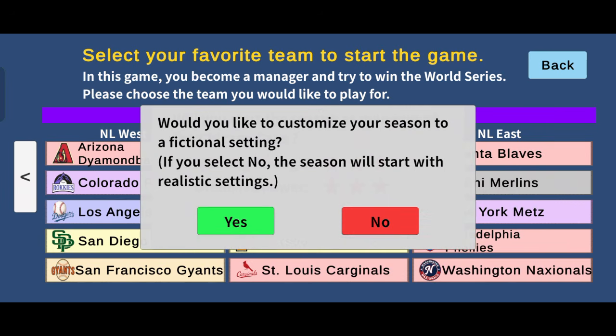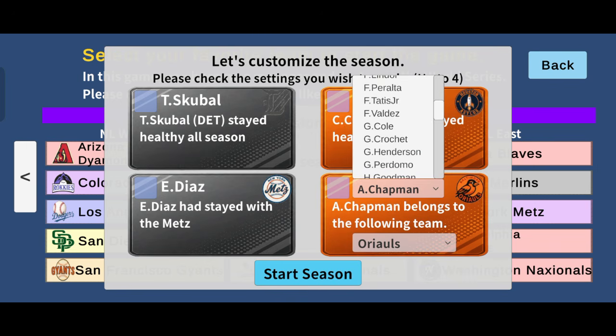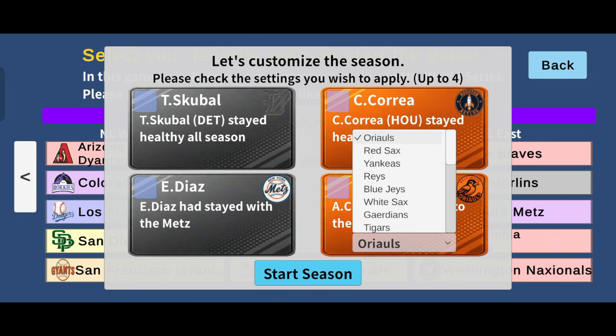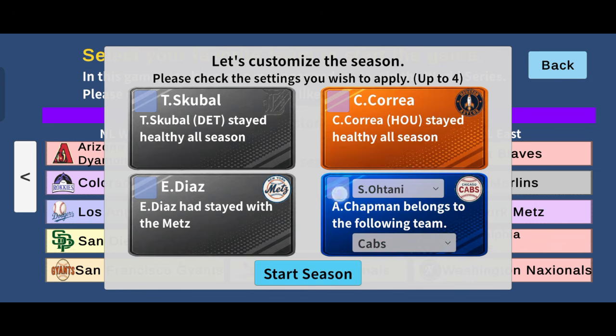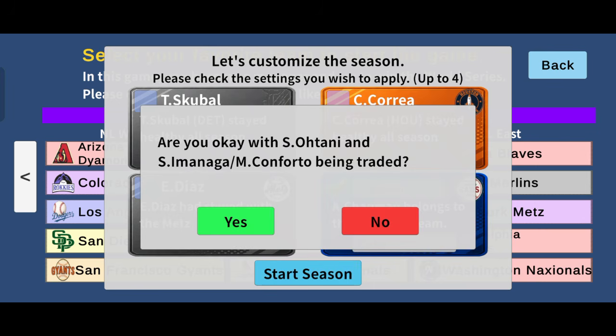For this experiment, we'll start the 2026 season with a full 162-game schedule. First, we select the Chicago Cubs and customize the roster by placing Shohei Ohtani on the team.